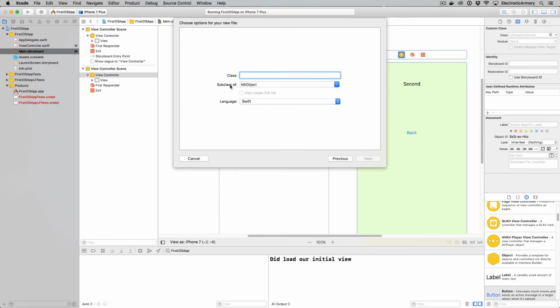And the subclass of, if you remember our first view controller inherited from UIViewController, this one is going to do the same. So if you drop this down, you should see a list, or you can just start typing. If I do UI view, it'll limit that selection to UIView something. And if we just type in C, it'll pop up UIViewController. So that's the one we're interested in.